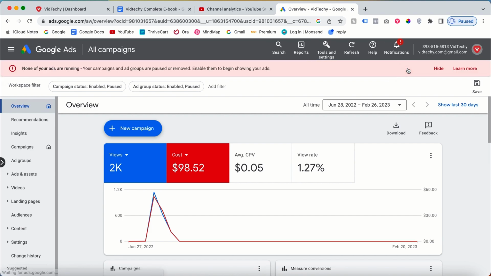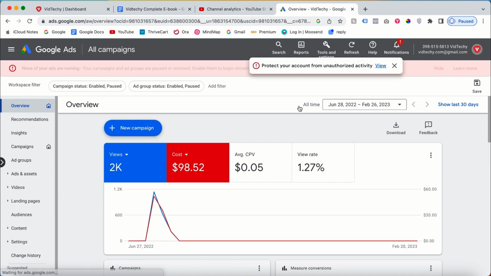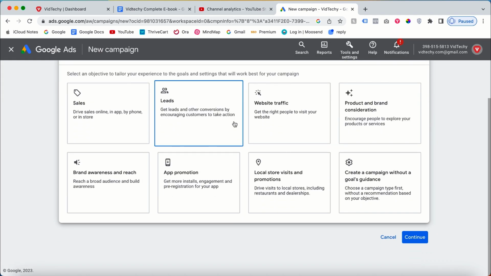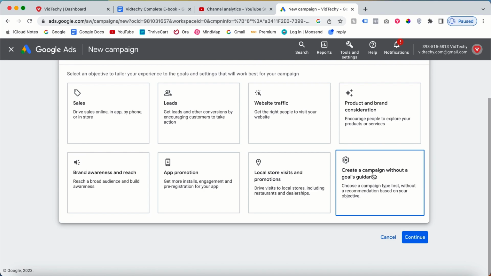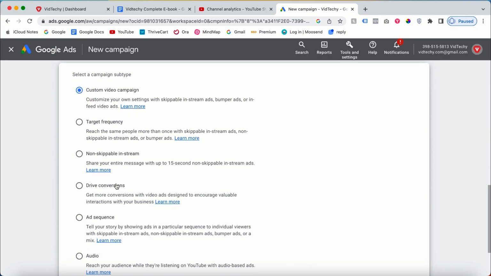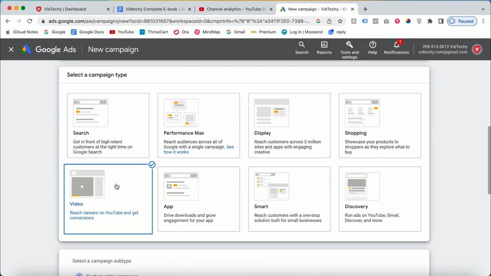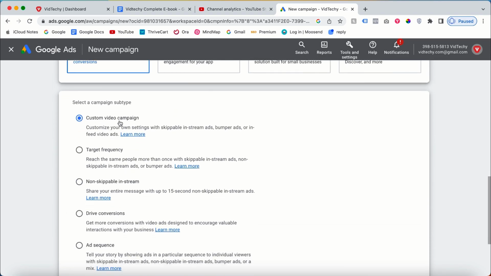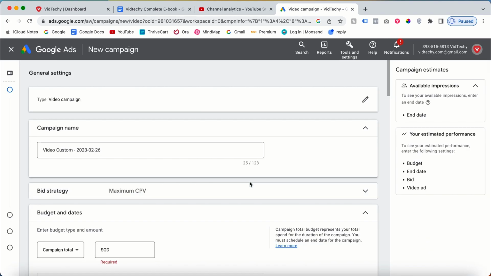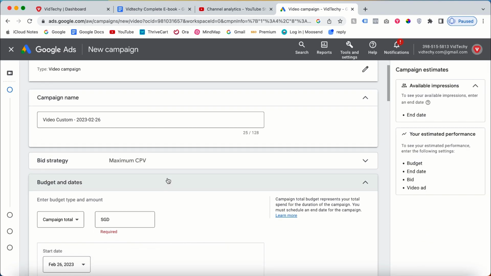Once you log into your Google Ads, this is the dashboard you can see. Click New Campaign. Then click Campaign. Create a campaign without goal guidance. Then choose a video campaign, because we're going to increase the subscribers for our channel. Then here choose Custom Video Campaign. Then click Continue.